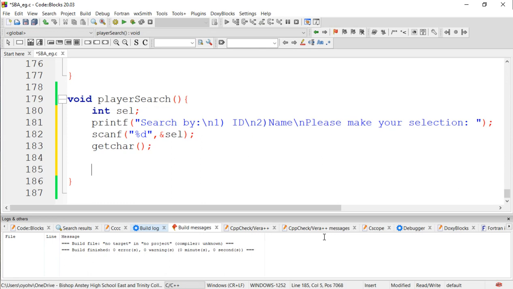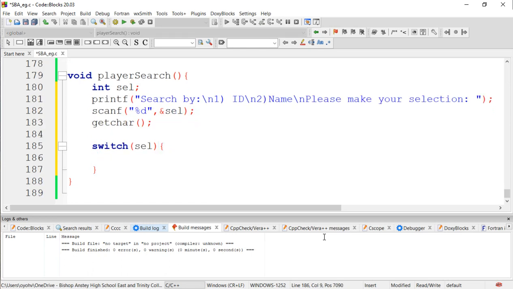All right. So we make our selection. We have our if structure. We could have a switch case structure. Either one. I like to put switch case structures for these. I don't know why I like switches. Switch SEL, right? And inside of my switch, put case one, right?